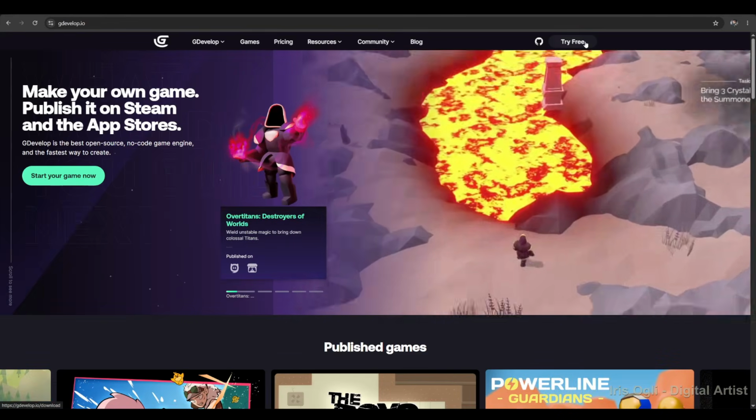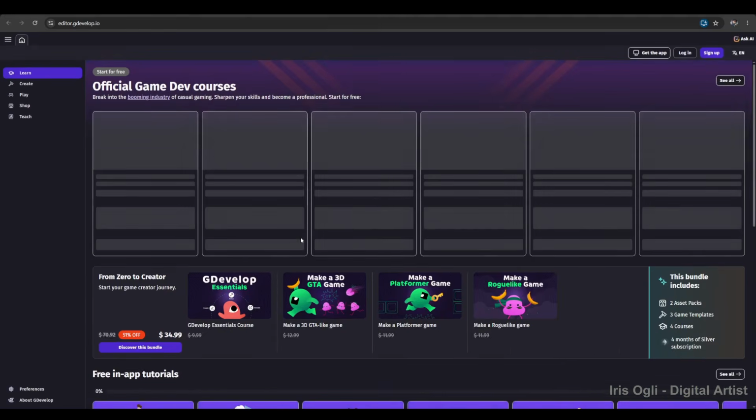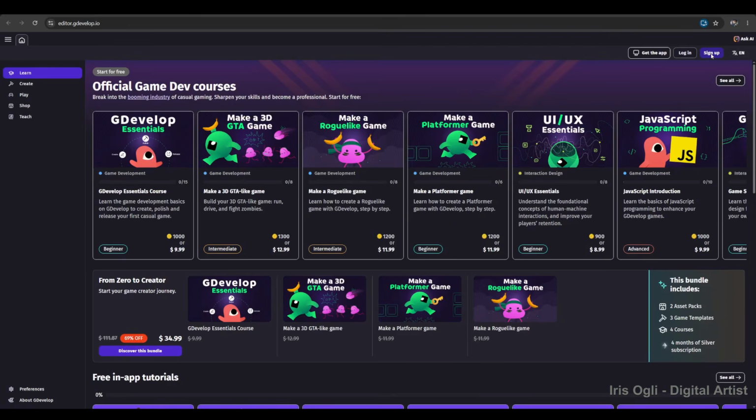Click Try Free. I highly recommend downloading the desktop version because it's a little faster and more stable, but you can also work directly in your browser. Click Launch. Then click Sign Up and create your free account.